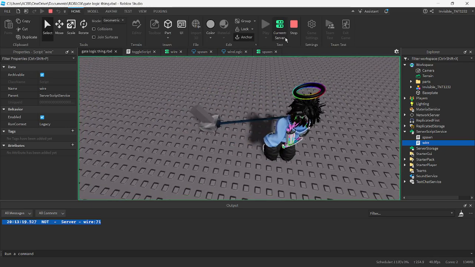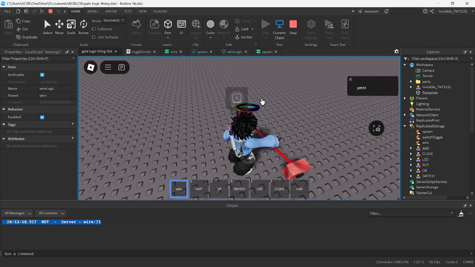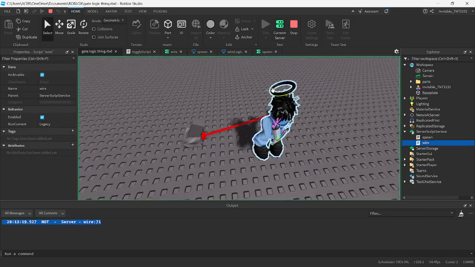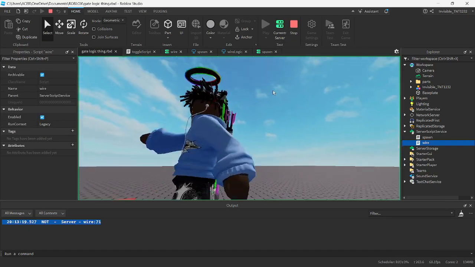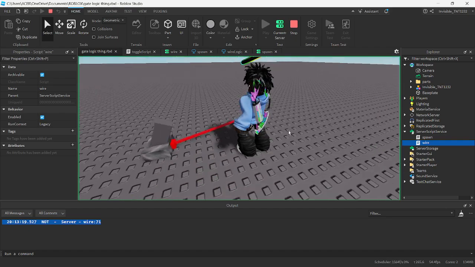And as you can see, if I go here and I flip the switch, it flipped on the server. All the logic is done on the server because if you do it on the client, then if multiple people join the game, then they ain't going to see the changes.